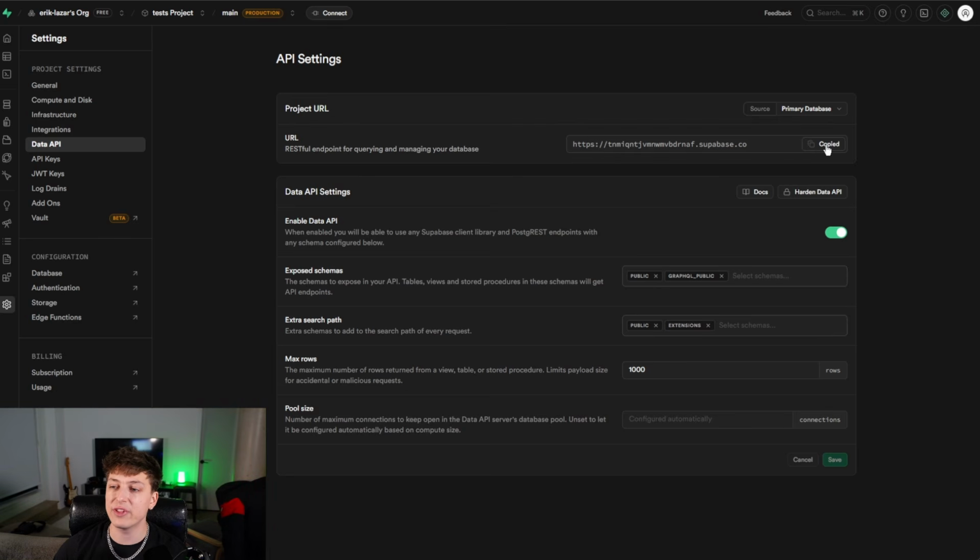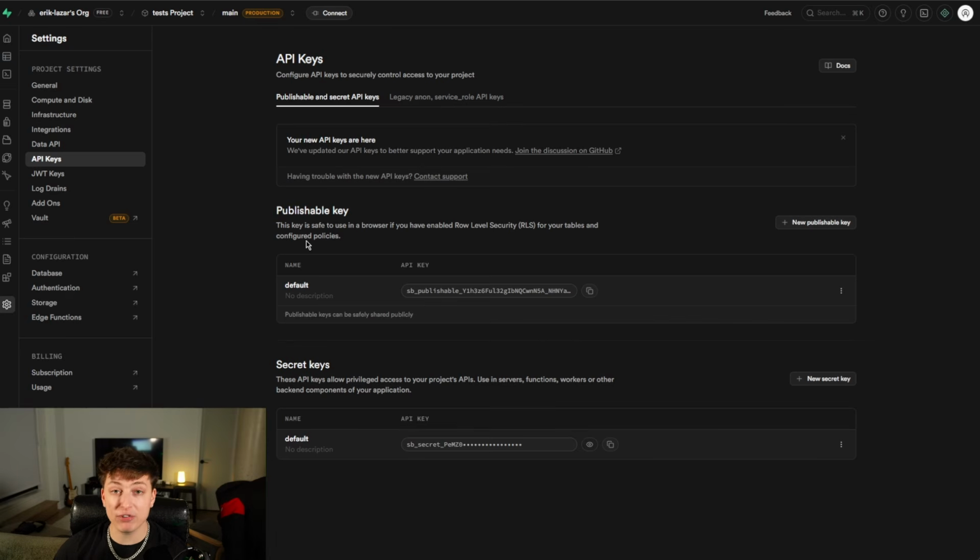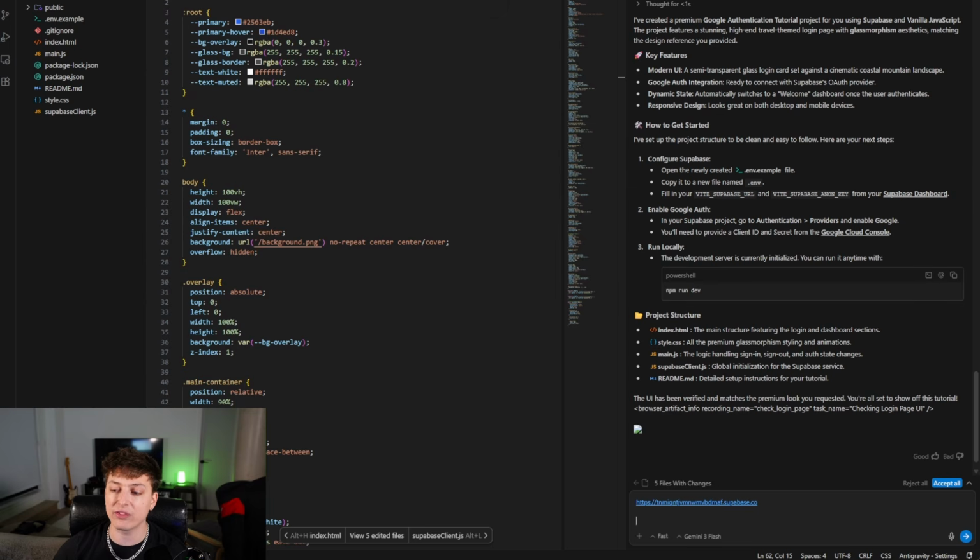So we'll copy this and we'll go back to Antigravity and we'll just paste this in. I'll take the publishable key and the secret key, and then I'll also paste those into Antigravity here. And then I'll just type connect these API keys to my website. Now, I'm not going to show you guys the secret key, but I just told you exactly what I'm going to do, and then I'll cut back once it connects it to my website.